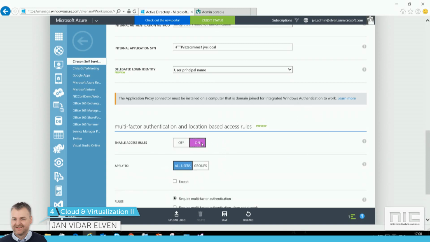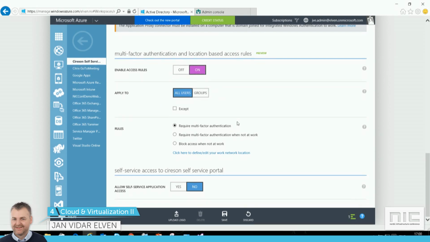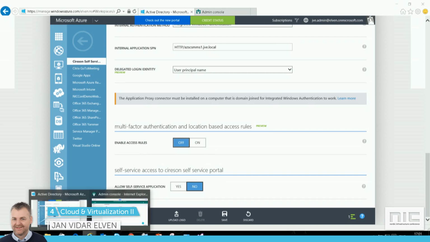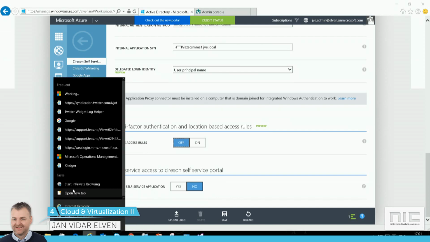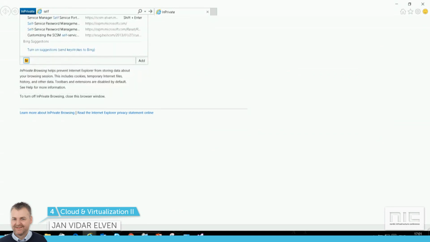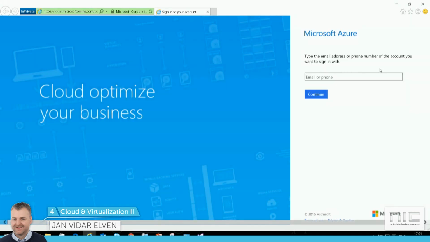I've talked about access rules, so I can require multi-factor authentication. I can do self-servicing, so the users can log on and access the applications themselves. And from the user perspective, this will look something like this. I can either go directly to the self-service URL, or I can go to the application panel.